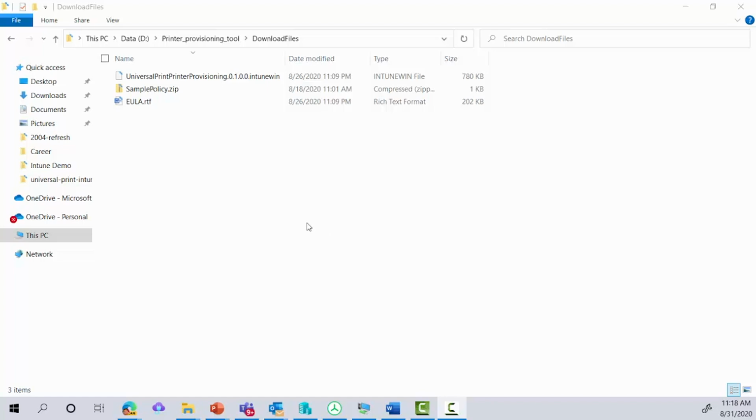In the folder, I'll select the file with an extension Intune Win. This is a Windows app Win32 package that needs to be deployed on all Windows 10 machines where printers need to be provisioned. Package installs a lightweight background service which will detect and add printers. Let's go to the Endpoint Manager to deploy this package.